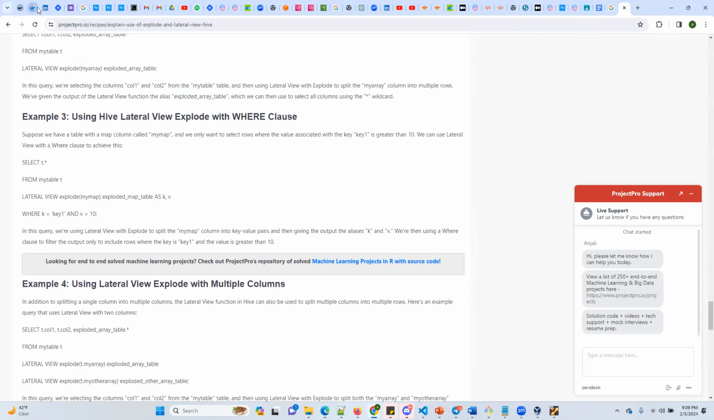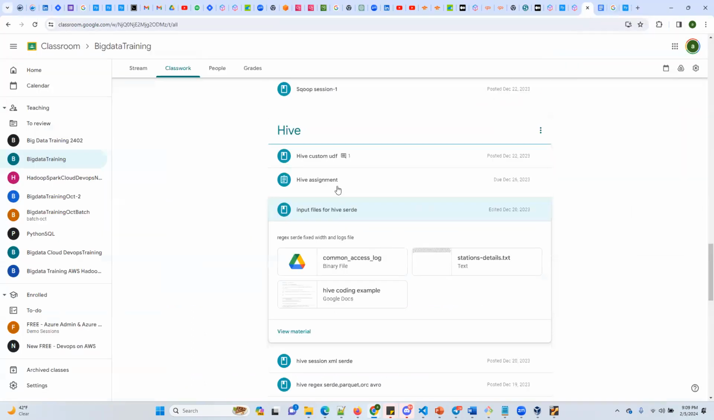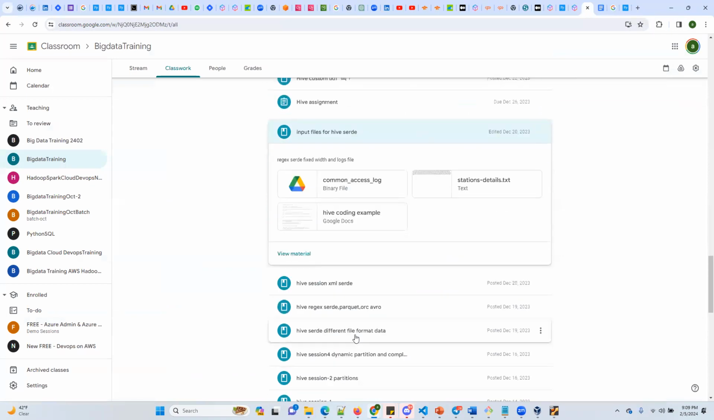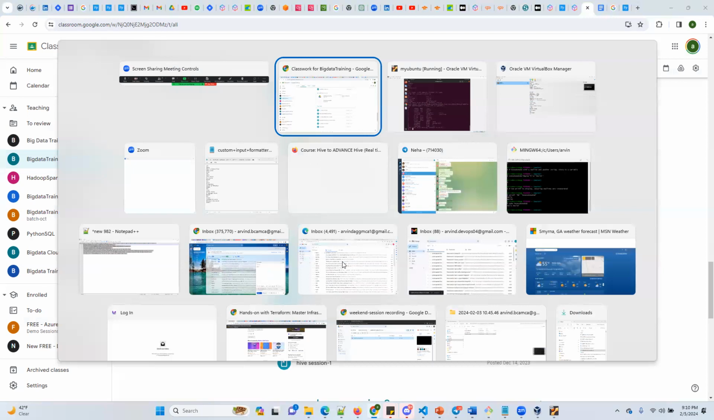Okay, so the next thing left in Hive is bucketing. Bucketing is pending. We have not gone through the bucketing concept, so let's go through it. What is bucketing? Because last time we did the partition.